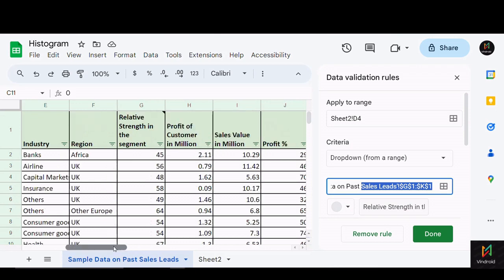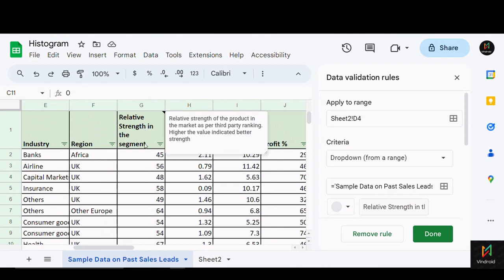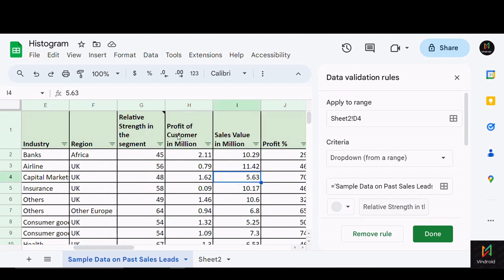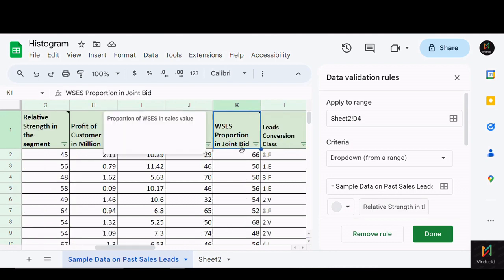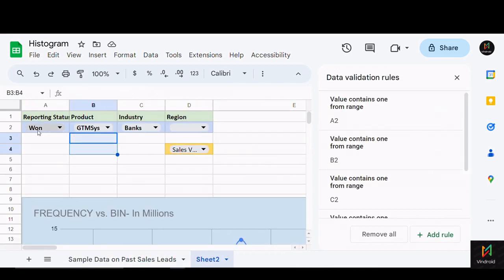So with the filters that we are giving here, there is also an outcome, and that outcome is based upon the relative strength of the segment, the profit of the customer, sales value, profit percentage, and also WCS proportion to the joint bid. So that is how the output will come. Okay, all set. So we have actually created the filters here.